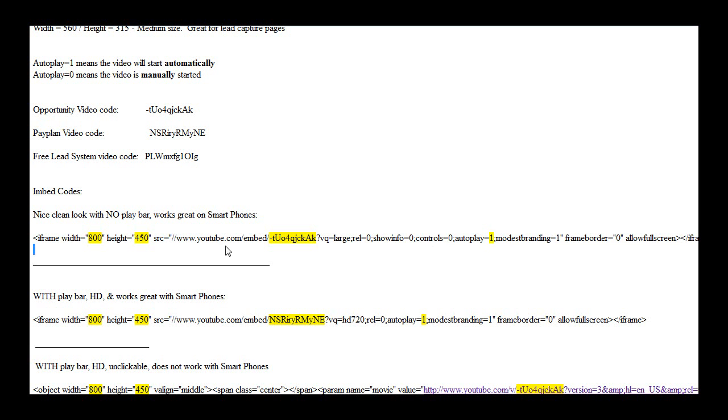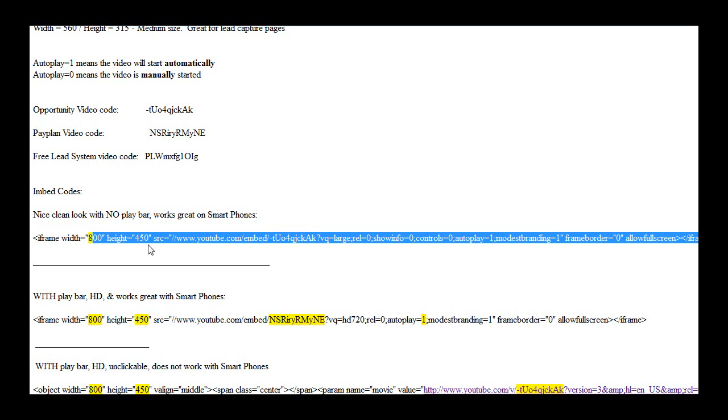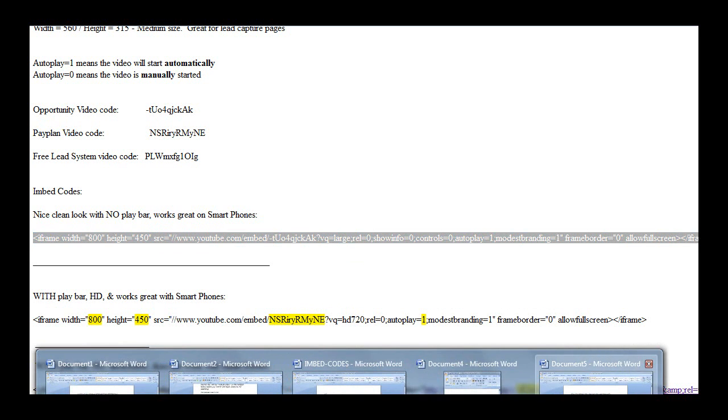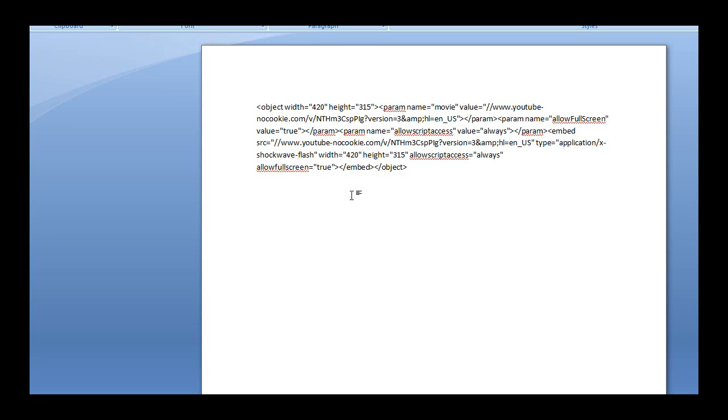So I'm going to copy this, and notice I have highlighted in yellow everything you want to change. So let me show you how to do that. I'm going to right click, click on copy, and go back to that code that I just pulled off of YouTube for the compensation plan video. I'm only using this as an example. You can use any video on YouTube at all.